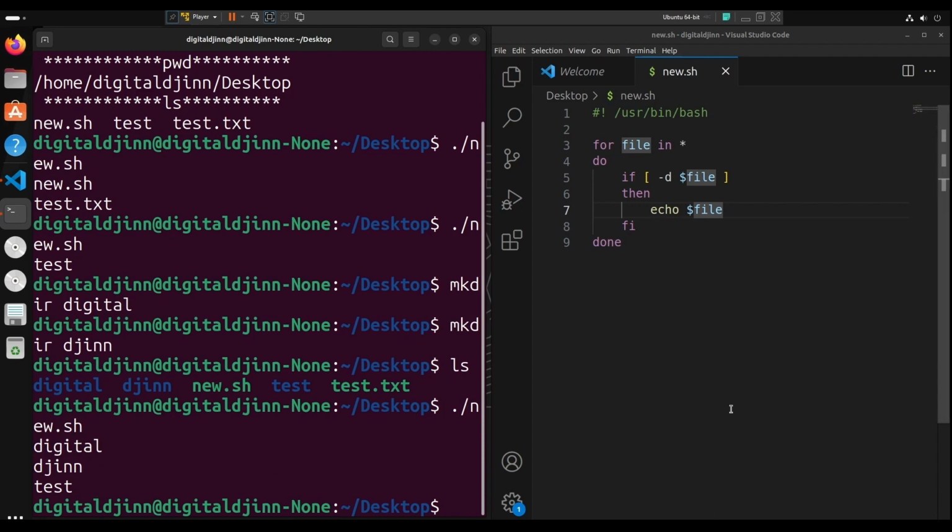So I hope you guys have understood how to read a file using the while loop and how to execute commands using the for loop.